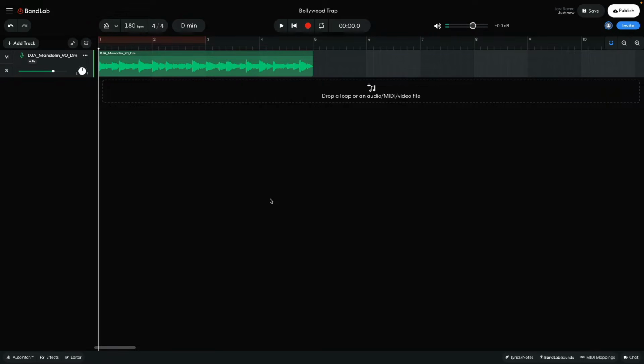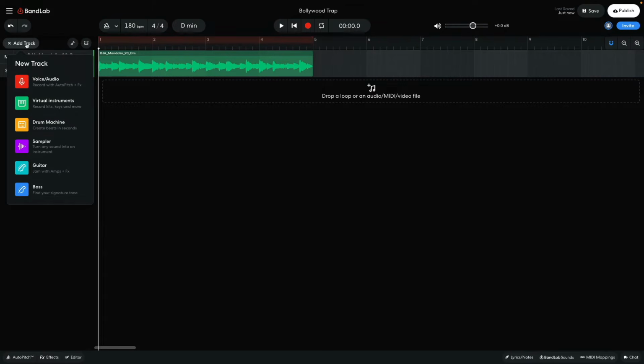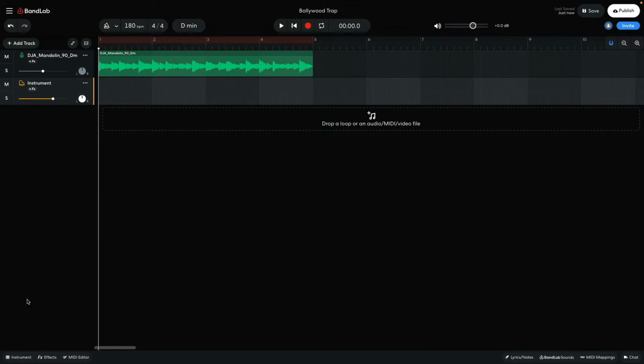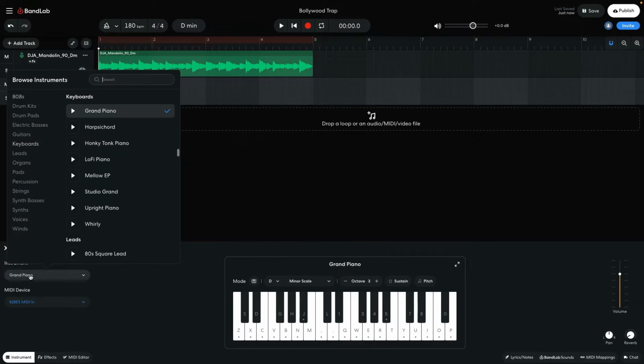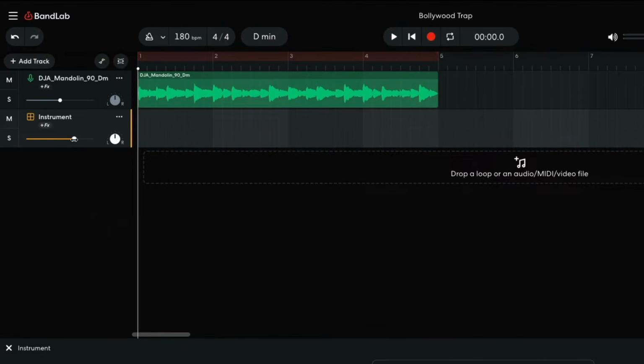To give me more headroom to add other elements to the mix, I turn the mandolin track down to -6 dB. Next, I'd like to add some drum beats. So I create a new virtual instrument track and set it to drum pads 808. I set this track to -3 dB to balance it with the mandolin sample.